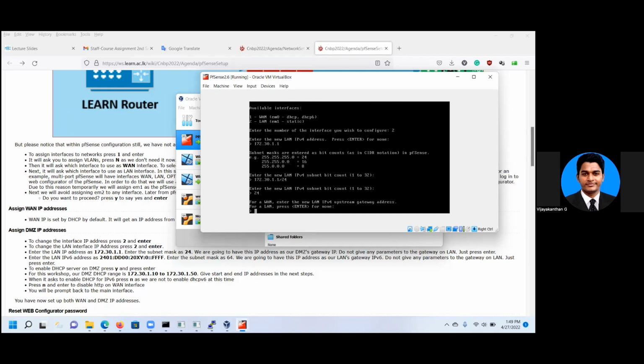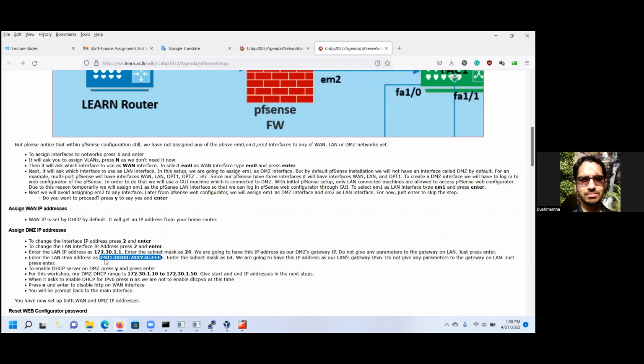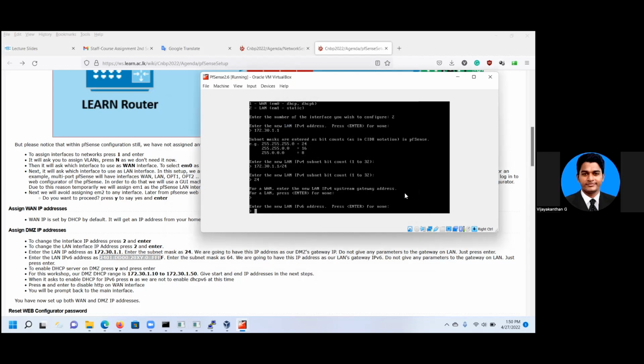I think there's an issue. No, just press enter. Enter new IPv6, no need, no? Right, you need. Here, right. This one. You can't copy. You have to manually enter because of this command line interface. Yes.